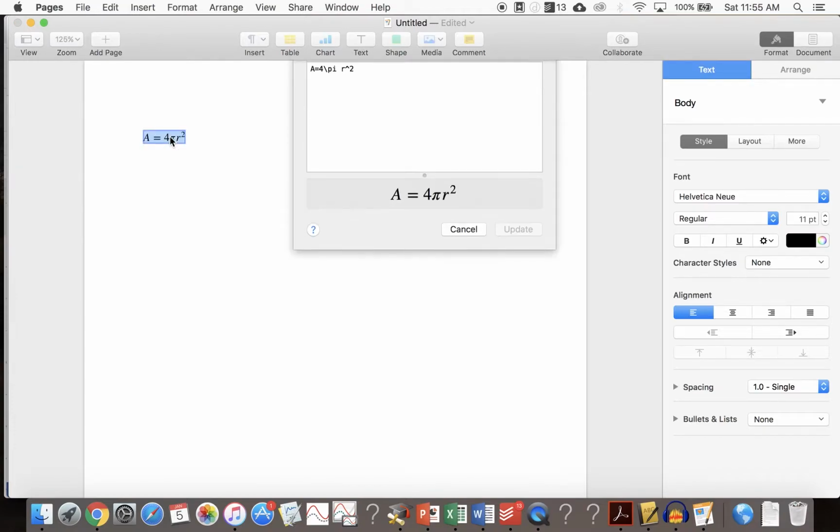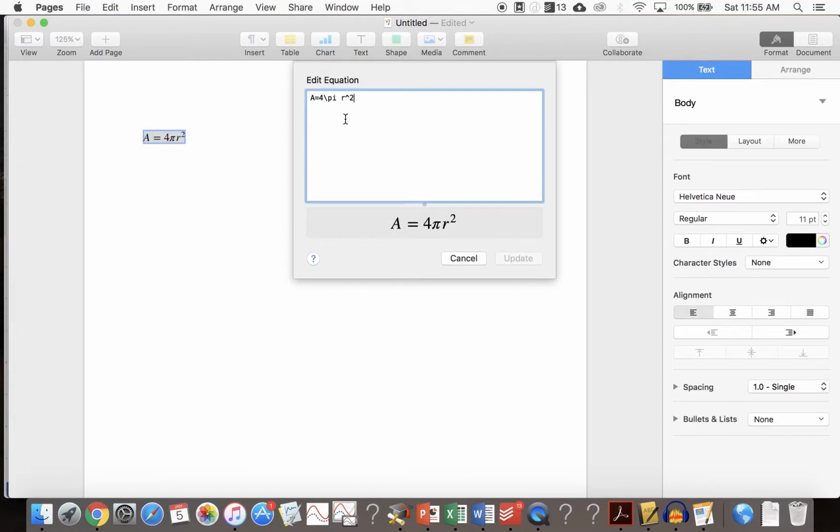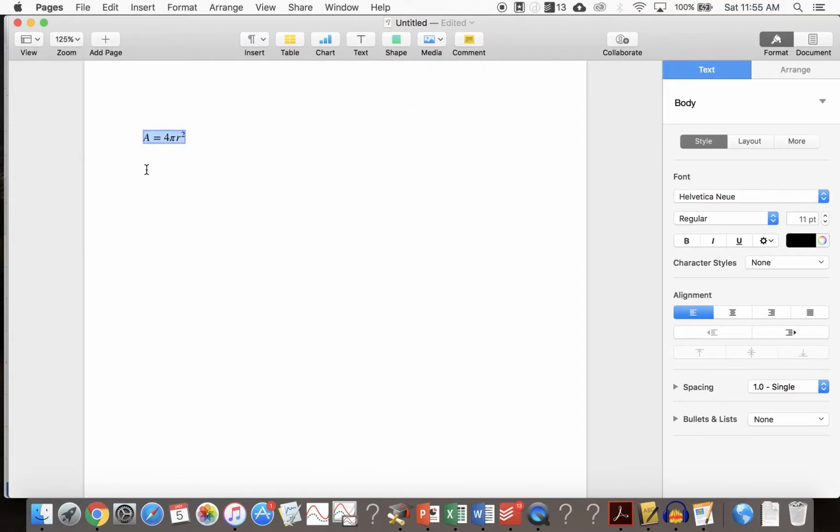So I wanted to show you that. You can double click and see it again. So you can see some of the syntax. It's a little bit different than what you're used to. I'm going to do a little more complicated example so you can see more what I'm talking about.